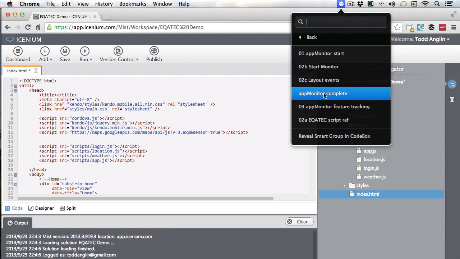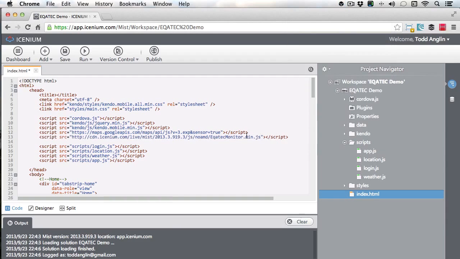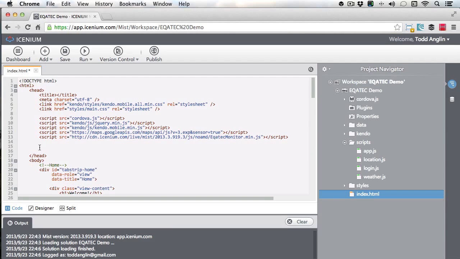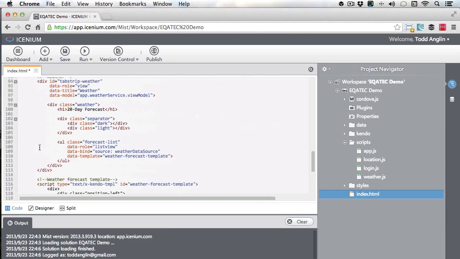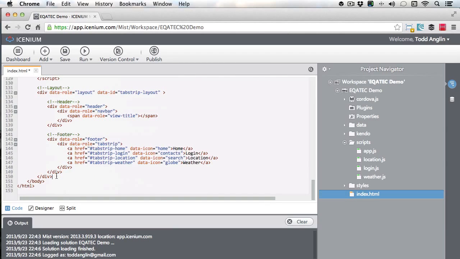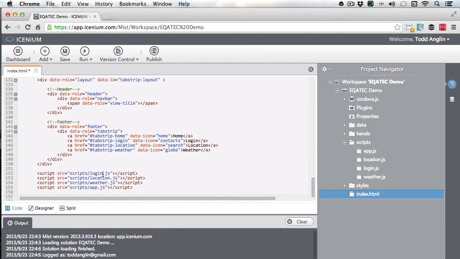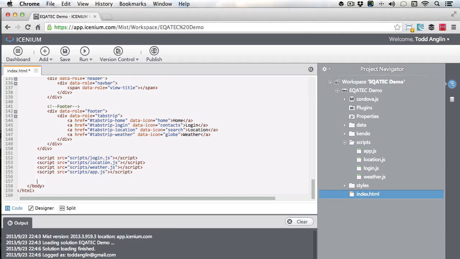I'll drop in my EQATEC script reference, so pull in the monitor JavaScript. And I'm going to move this JavaScript to the bottom of my application just to clean it up a little bit, make it load a bit better. Drop this in here. And I'm going to need some place to put that snippet that EQATEC gave me.